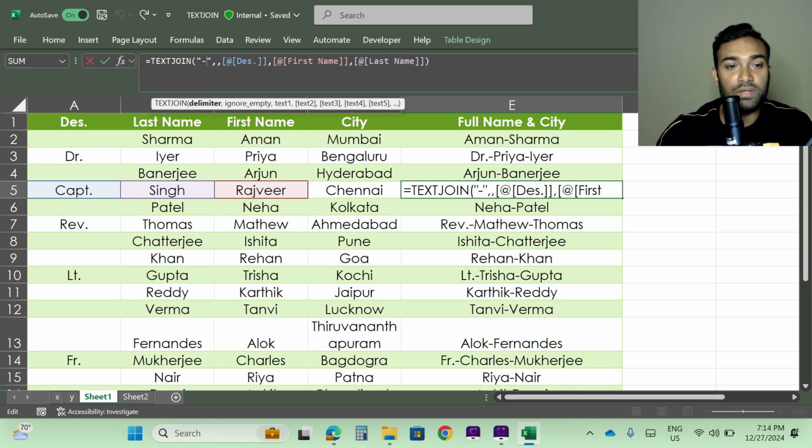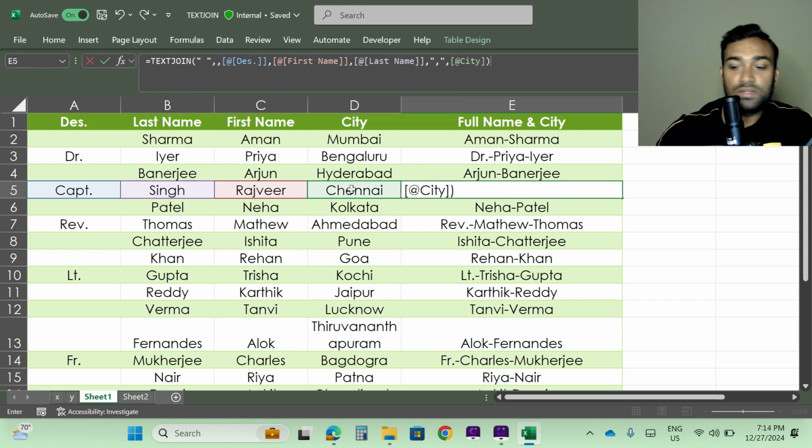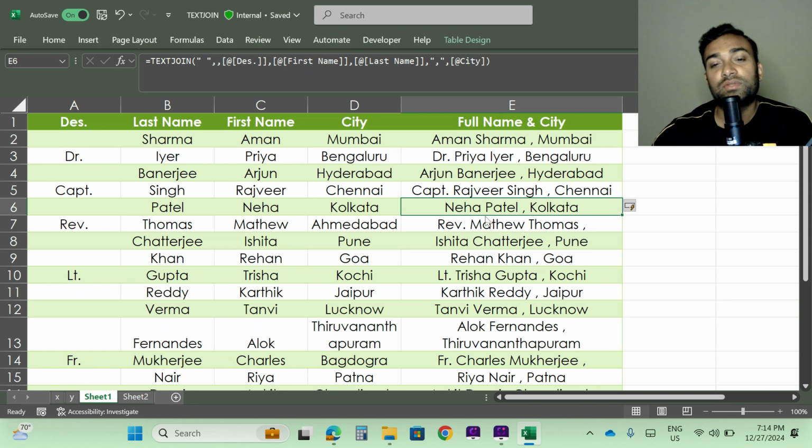But for this particular case, I will keep it space, and then I will keep the comma, then the city name, comma, quotation, close. Now again comma. Now my city name will be this. I will close it, I will press enter. So now see, it has taken, and you saw the benefit of converting a table.